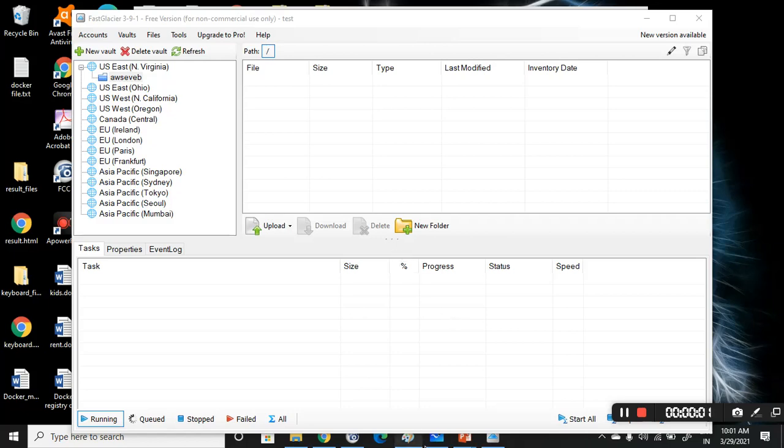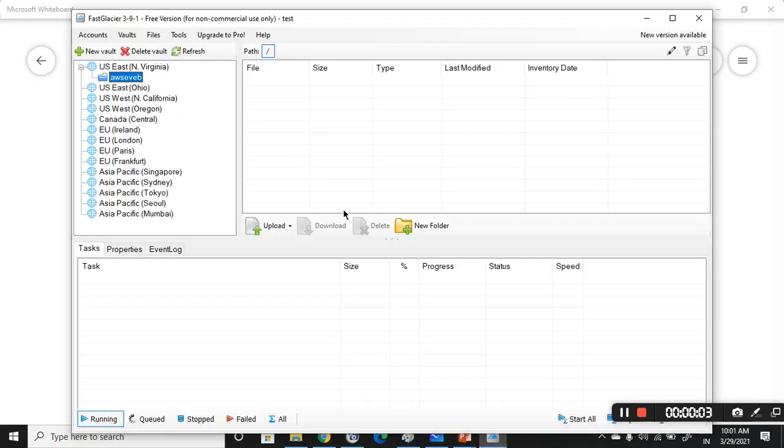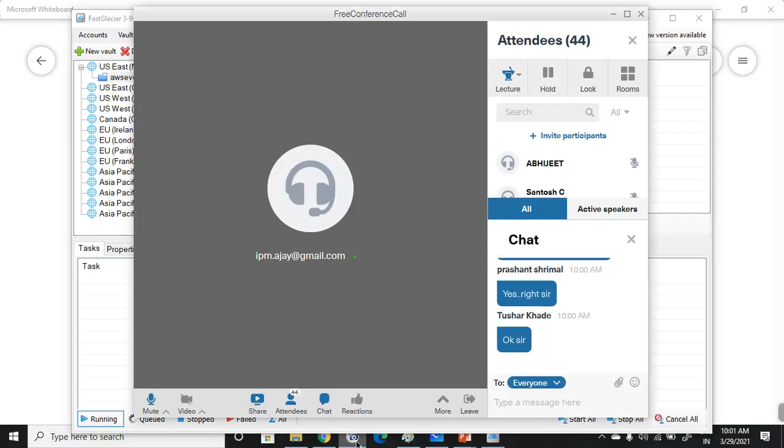Upload the data, but third-party tools provide the option. So you can put your access key and secret key to upload the data over here. So this is the one.